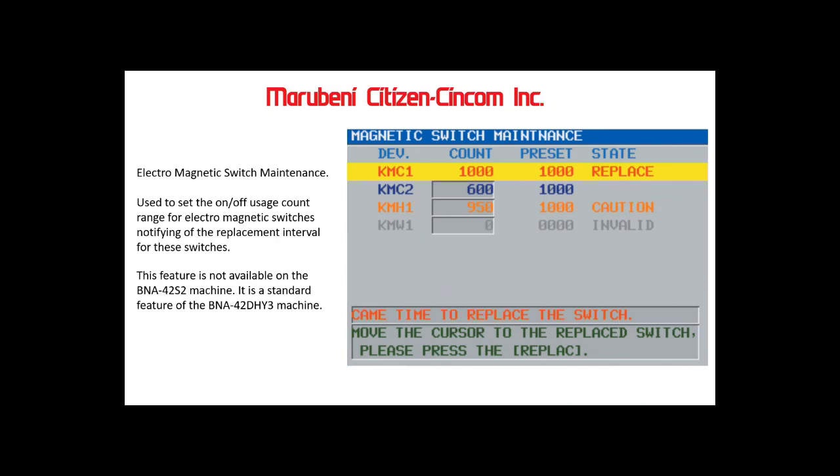This machine also has an electromagnetic switch maintenance screen. So this screen is used to set the on-off usage count for electromagnetic switches that are on this machine. It notifies the operator of the replacement interval for these switches. So this feature is not available on the DHY2 machine. Sorry, the BNA42S machine.